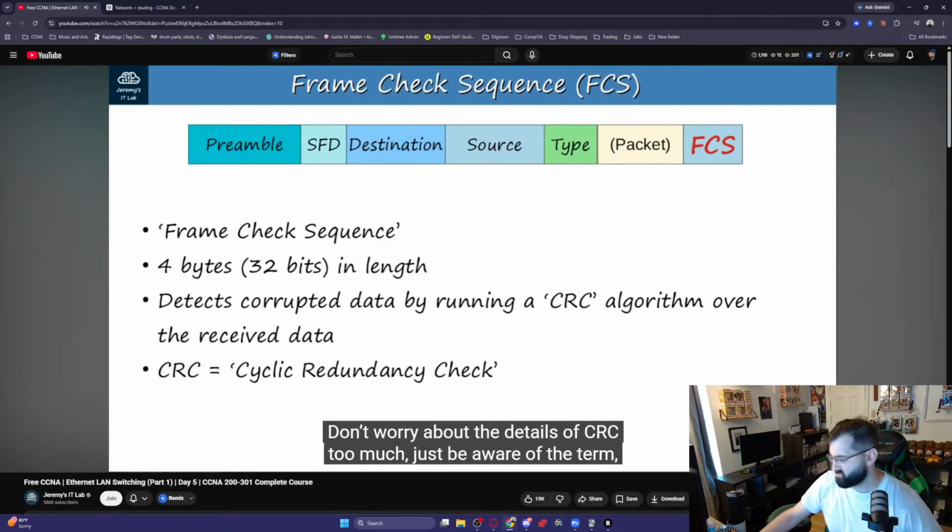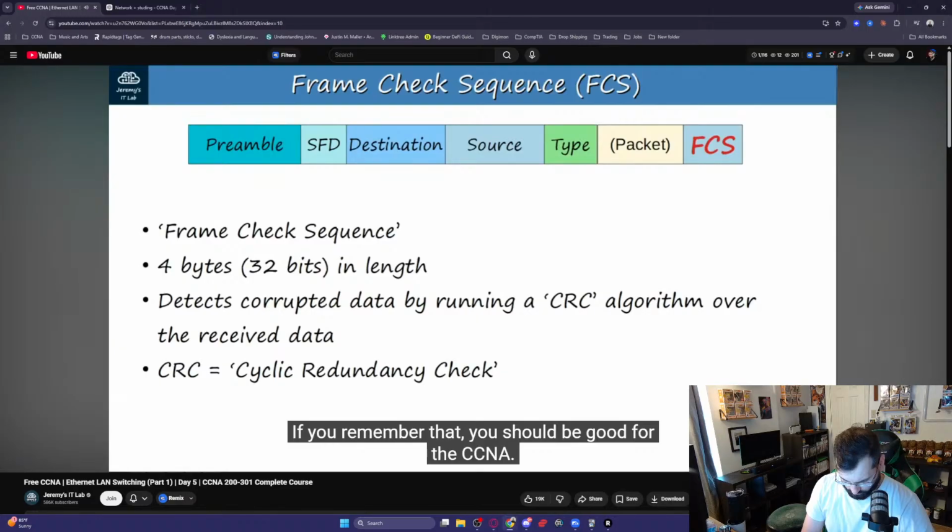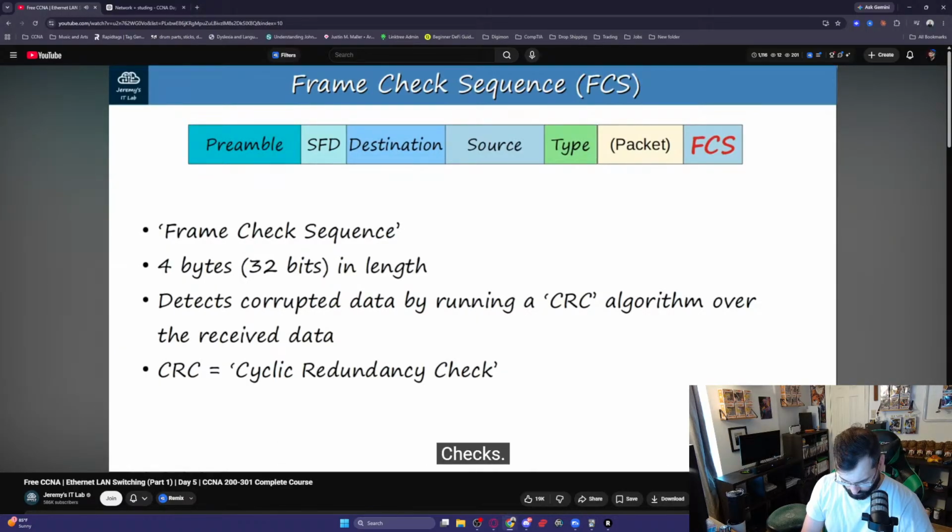Don't worry about the details of CRC too much, just be aware of the term. And remember that the Ethernet frame's frame check sequence is a cyclic redundancy check. If you remember that, you should be good for the CCNA. Feel free to read around on Wikipedia if you're curious to learn more about cyclic redundancy checks.